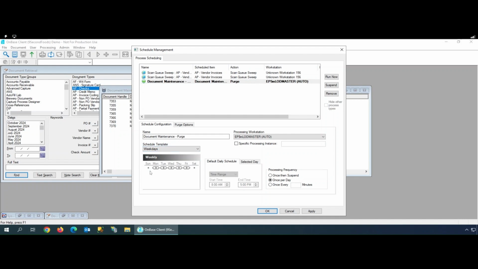So if we look at weekdays, this is all going to be grayed out, because this is just the template, so we can't edit it here. And you'll see the default daily schedule, the time range, and the only thing you could change here is the frequency. So you could do once then suspend, once per day, once every X amount of minutes. So we're going to go ahead and look at custom schedule.